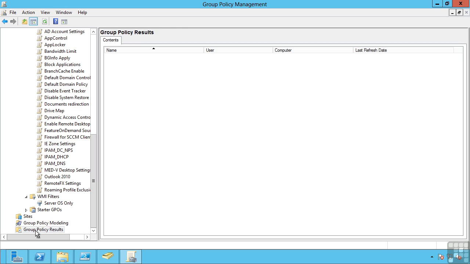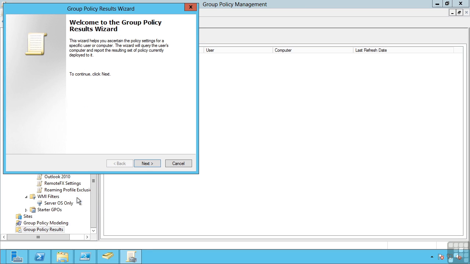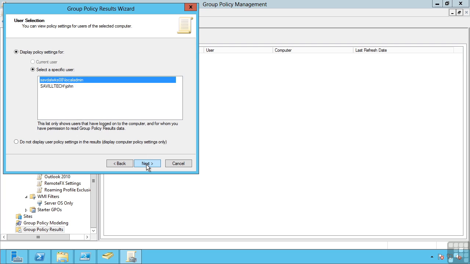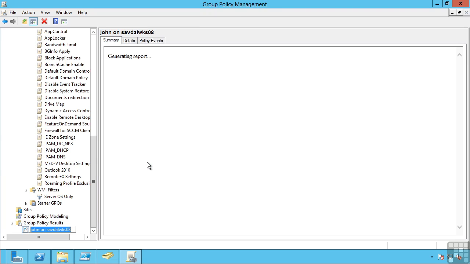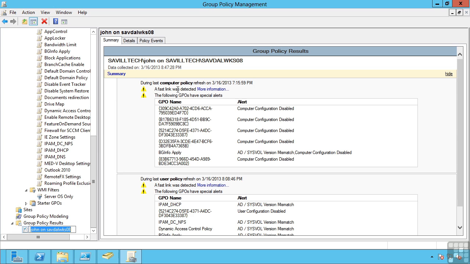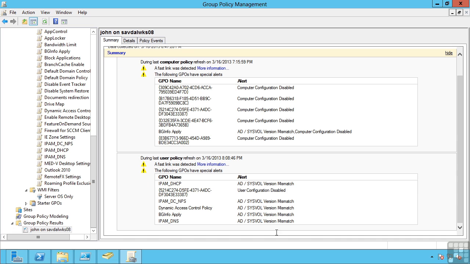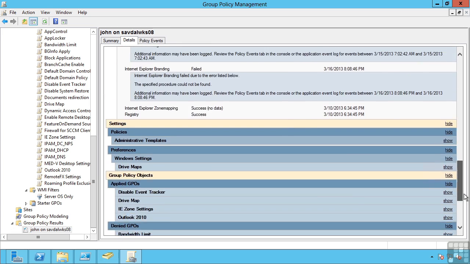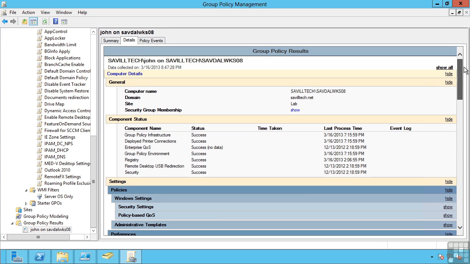Back on that group policy management console, I can see the same thing. I can go to group policy results. I can say a results wizard, and I can tell it based on a certain machine. So I can browse, or I can just type in the machine name. I can then select a certain user, and then show me a report of everything that gets applied on that user on that machine. And it's showing me it was a fast link detected, shows me the ones that have an alert, i.e. were not applied, and the reason. And I can see the details, the summary of everything that's been set across all those different group policy objects that have been applied.